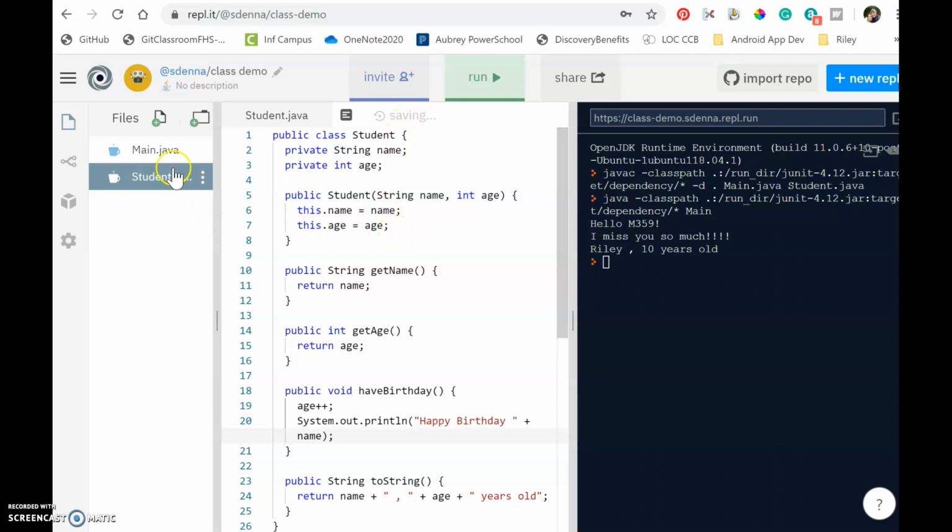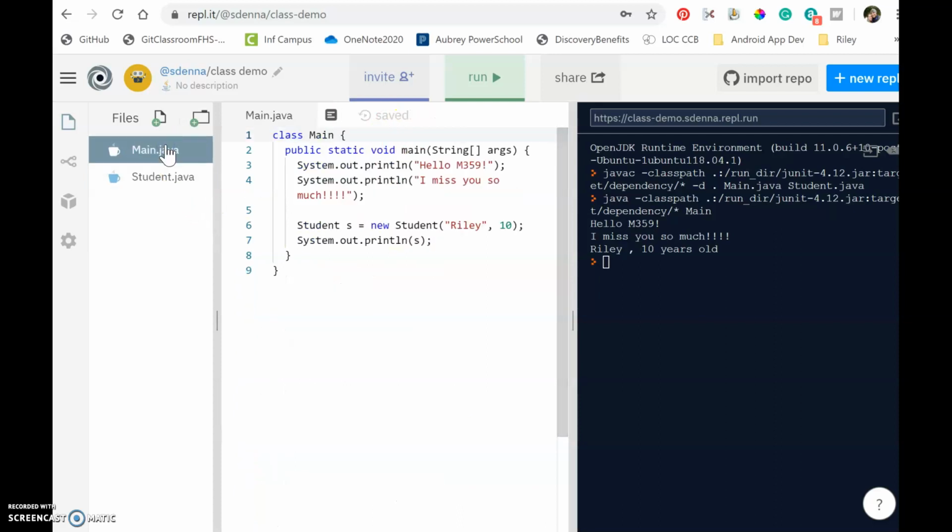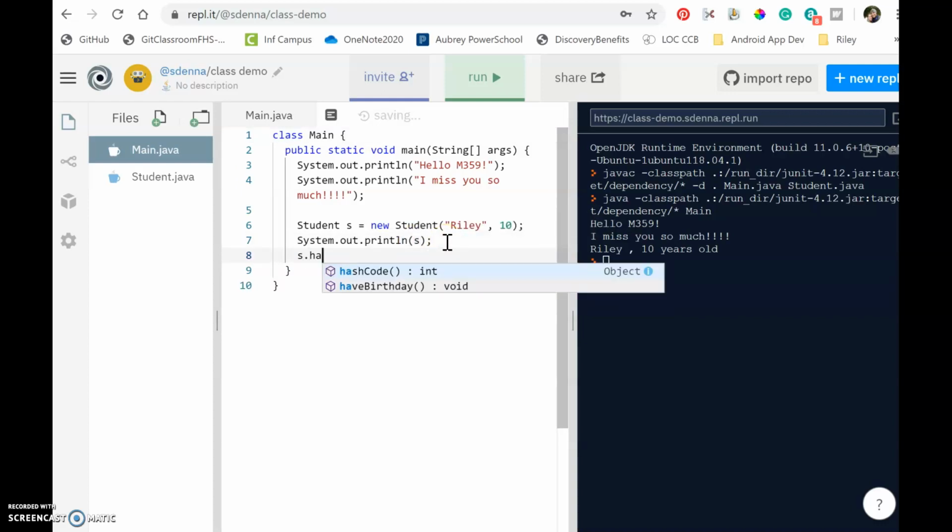Now if I go back into my main.java code, here I've printed them. This calls the toString. Then I can say s.haveBirthday, and then I can print the student again.